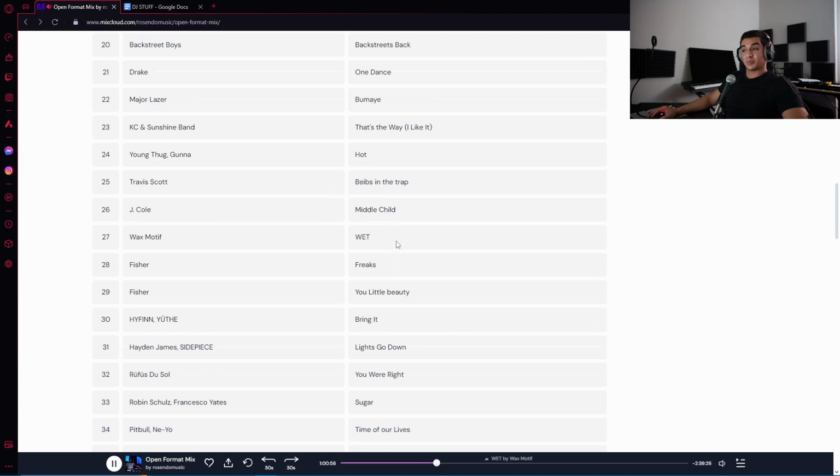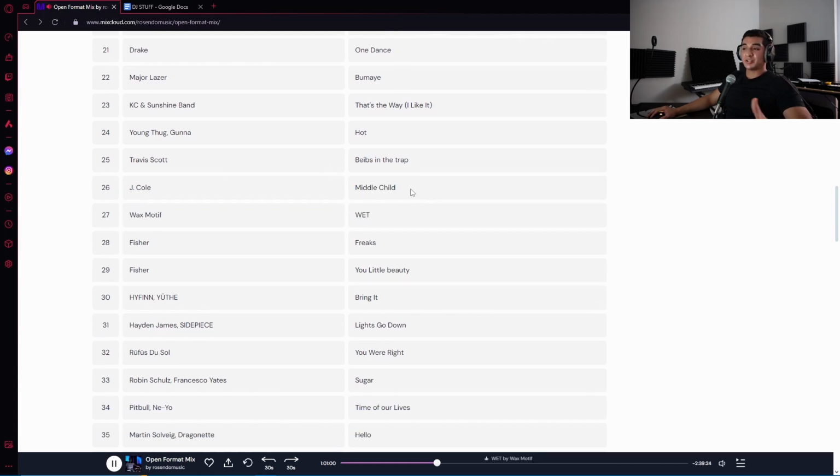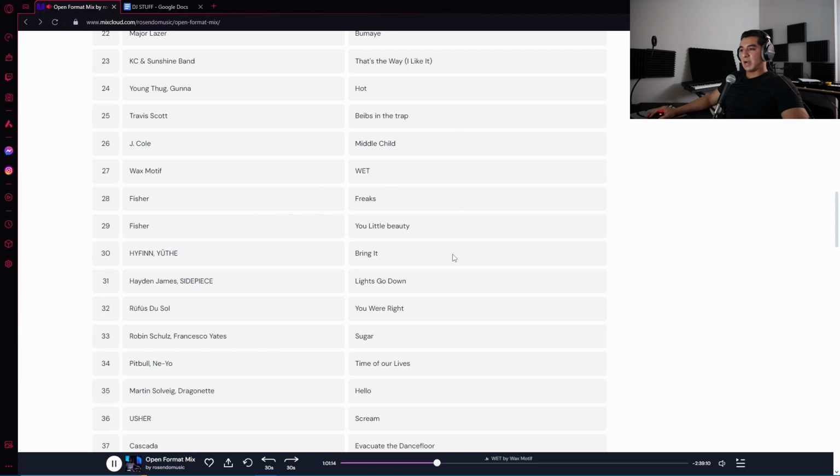Middle Child into Wet is a really good transition, because you let Middle Child play out, you hear it kind of end, and the Wet intro comes in, which, if you're unfamiliar with Wet, it just starts, right? Not with the drums, but with an intro, very little sound, and it goes into the drop, which allows me to switch into some house music.